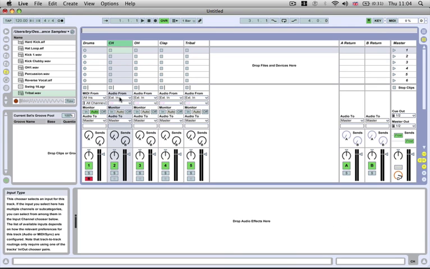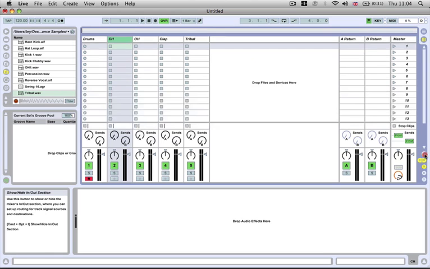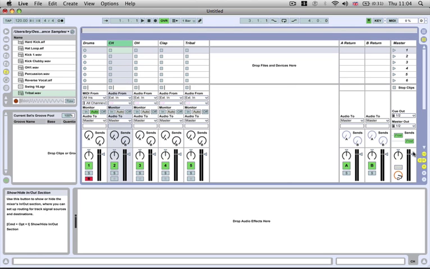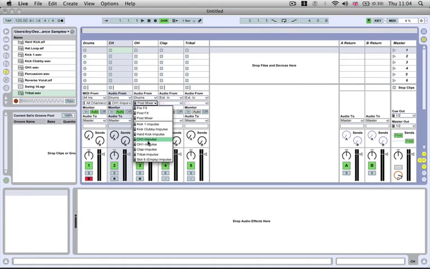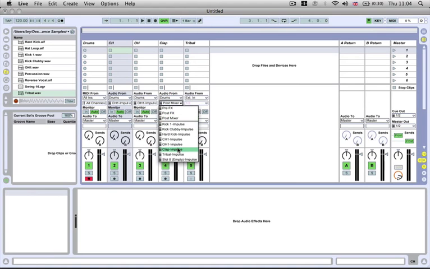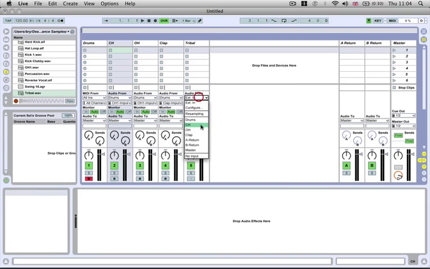And then in order to send the audio from these, we need to just go to each track, and if you go to the audio from section at the bottom, if you can't see it, you need to turn on this IO parameter down at the bottom right here. And then if we click on our audio from, click on our drums, and then go to the second menu, we can now select our closed hat. And then if we do the same for the rest of these, select the open hat, and then select our clap, and then finally our tribal sample.